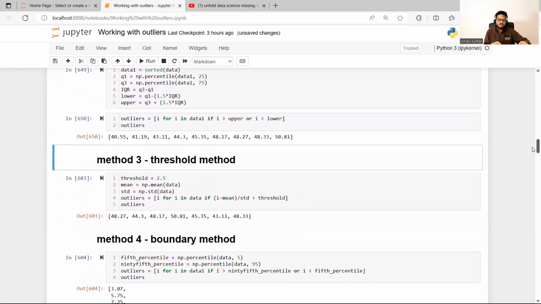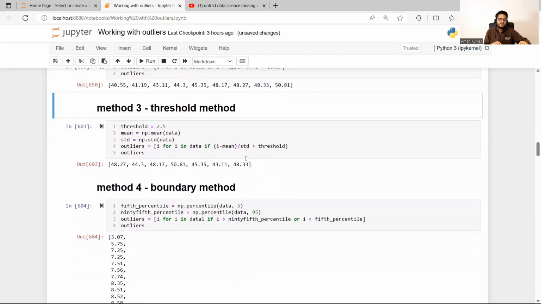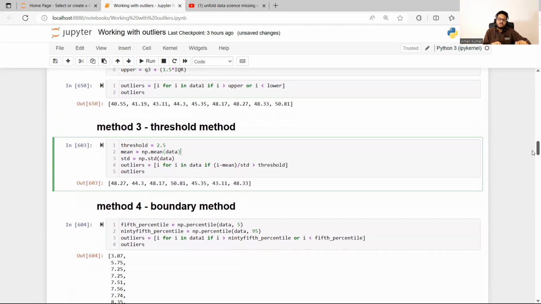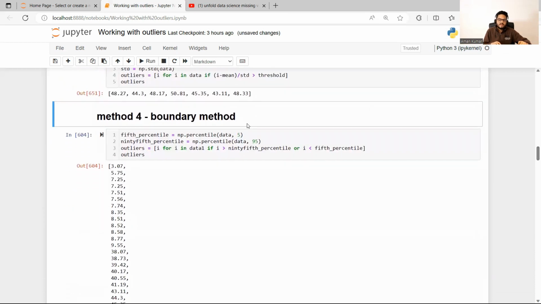What is the third method for finding outliers? Here you give a threshold, like how many standard deviations away you want to go before calling something an outlier, in both directions. More or less, I think the mean and standard deviation method and this method resemble each other, but still you can set your threshold and find the outliers like this. What is method 4? Method 4 is you say anything below the 5th percentile or anything above the 95th percentile, I will call that an outlier.